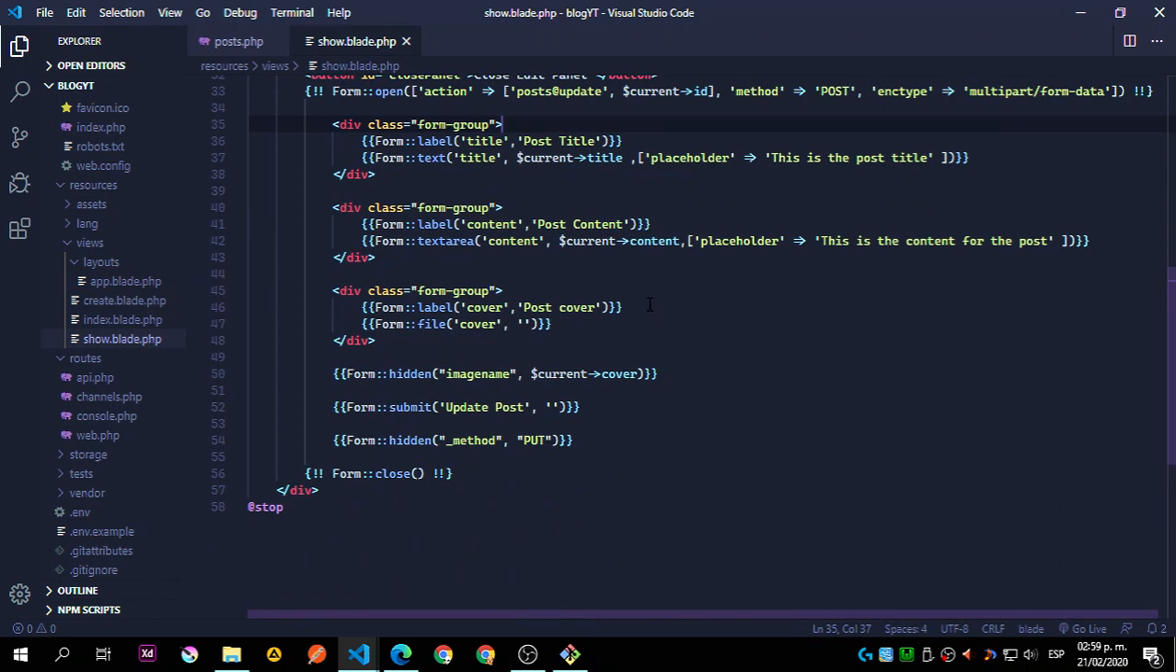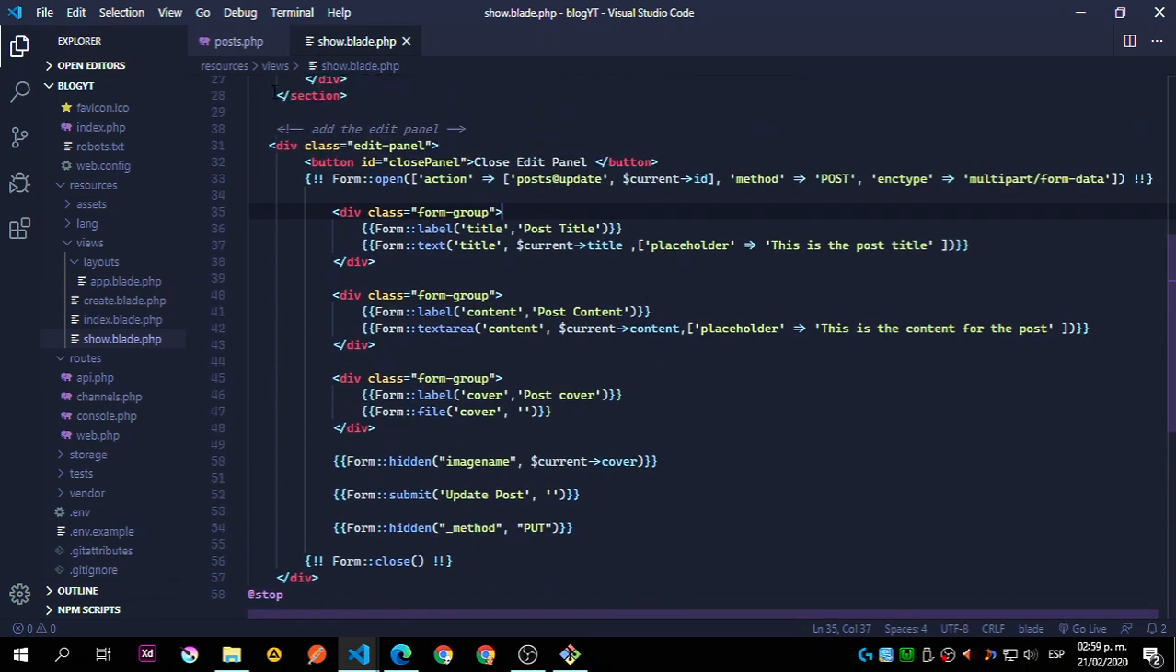Should work pretty good. So the next thing is to add the post update.